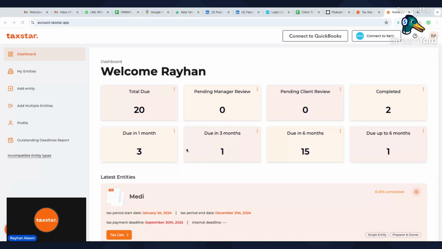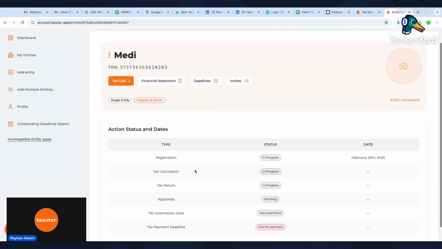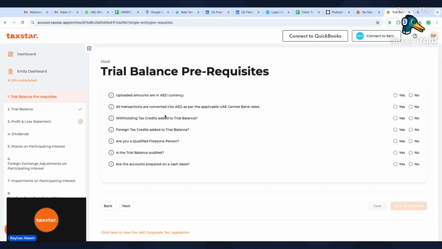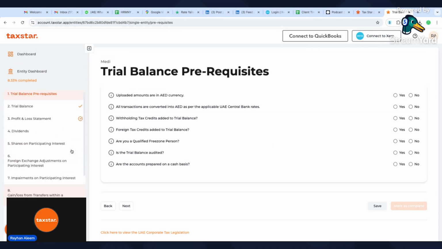Once you log in, you come into your dashboard. Within your dashboard, once you set up a company, you can start your tax calculator. Each company has its own separate dashboard, and I'm going to jump into a tax calculator right now. So this tax calculator has a number of steps that you need to complete.